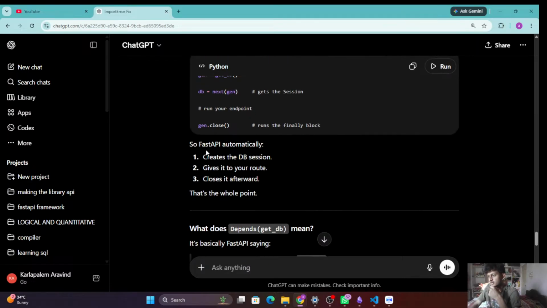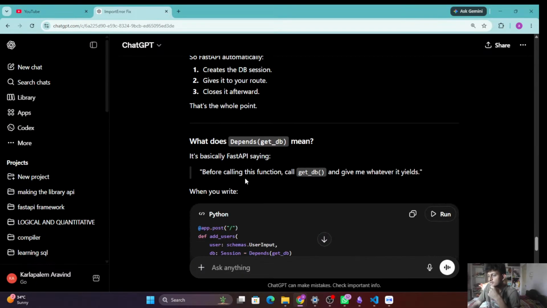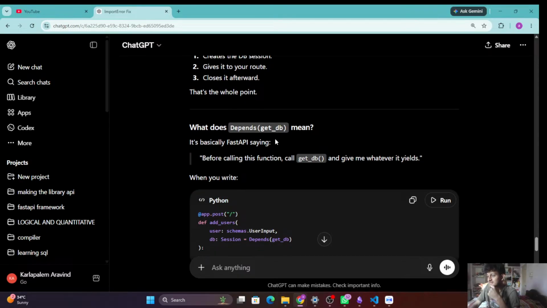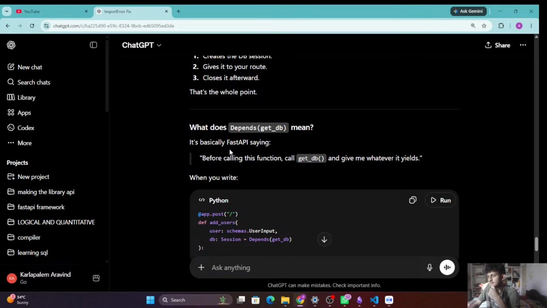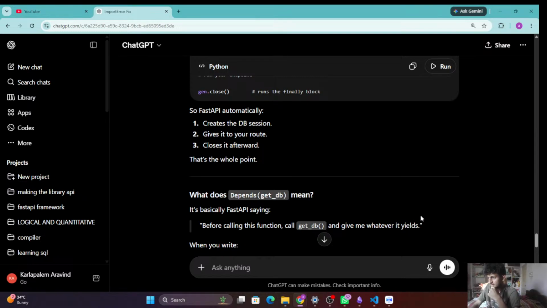I mean, I know that. See, FastAPI runs the route and queries afterwards. What does Depends(get_db) mean? It basically is FastAPI saying: before calling the function, call get_db and give me whatever it yields.